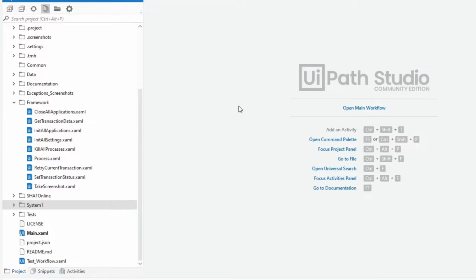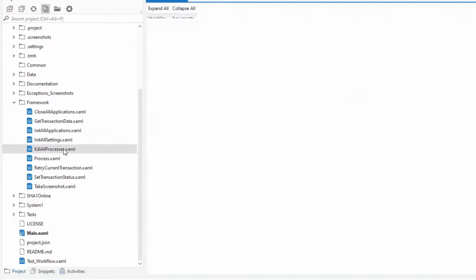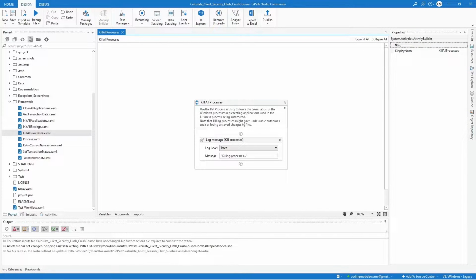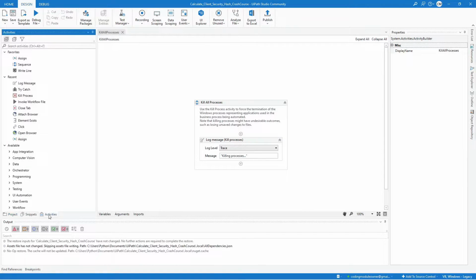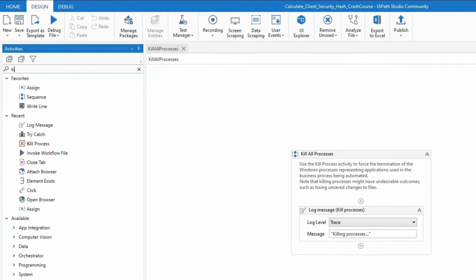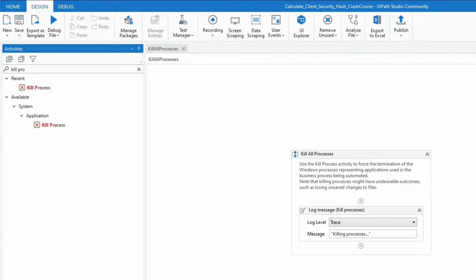So here we have to open the kill all process workflow first. And here, what we need is the kill process activity. So let's look for that activity in the activity tab, search for kill process, and drag it to our workflow.